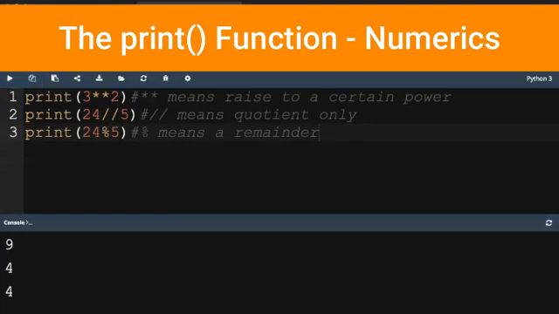Your first line is equal to 9. Your second line, the answer is 4 because that is 24 divided by 5, that is 4.8. So neglect the decimal part and take only the whole number, that's 4. What about this one? 24 divided by 5, the remainder would be 4. If you will notice, 4 is the remainder if we divide 24 over 5.